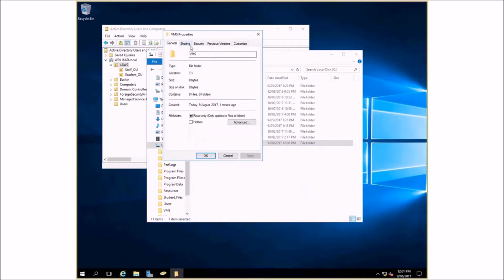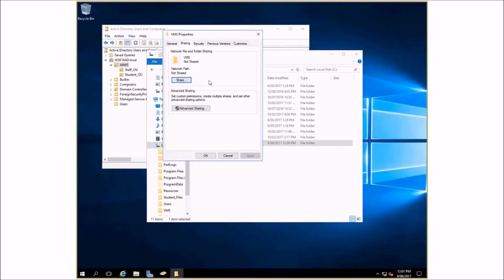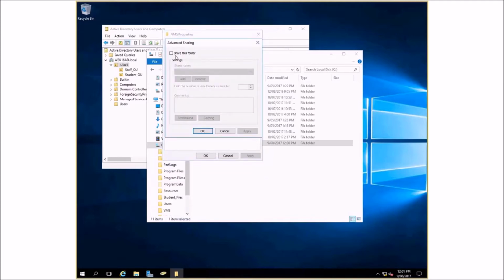So first of all, if I want to make this folder available to the network, we have to do what's called sharing. Okay, so if I go to sharing tab, it's not shared at the moment, but I want to share it. I don't want to just do the basic sharing, I want to do advanced sharing. So I'll share this folder by ticking this box, and the share name is called VMs. Then I want to assign permissions.